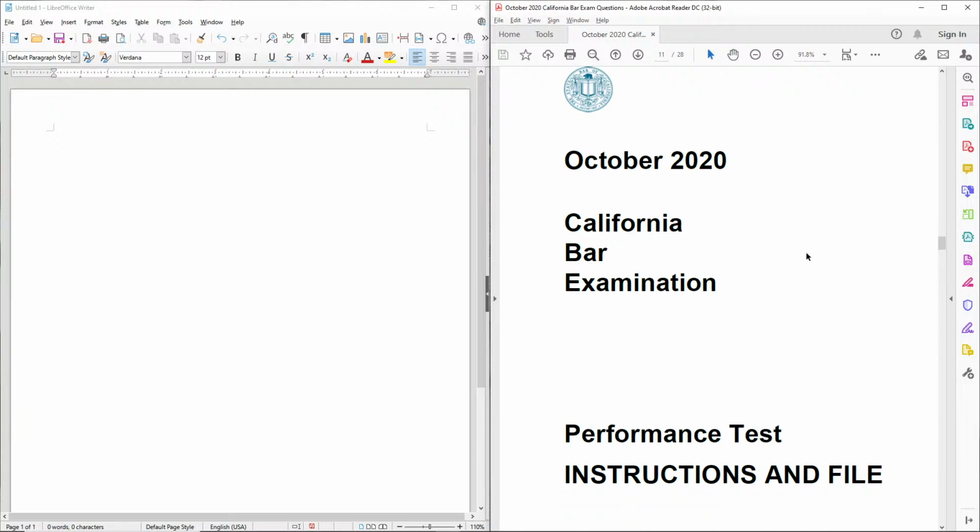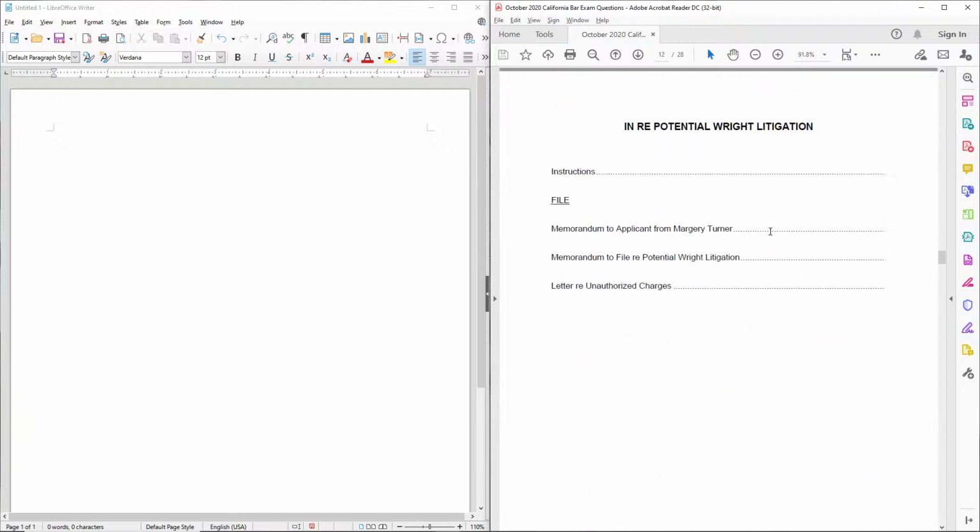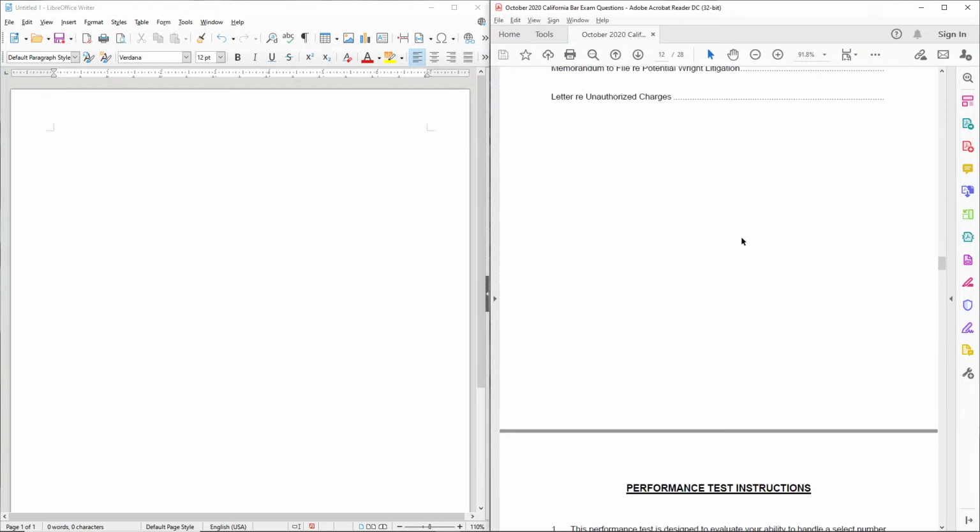So this is the October 2020 California Bar Exam performance test and the instructions in the file. When I first get into the performance test, my plan of attack is to basically grab the information out of the file as fast as I can and get it over here into my answer sheet. The first thing we all know is very, very important is to go to the task memo, which is the first thing we're going to get. Memorandum to applicant right here from Marjorie Turner, and we're going to go down to that.